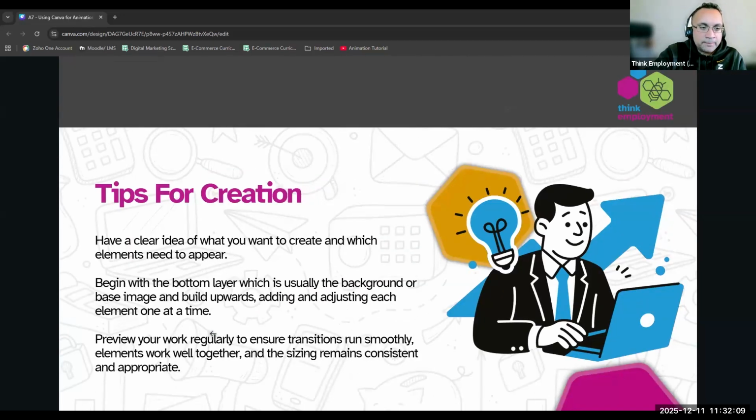Tips for creation: having a clear idea of what you want to create. We've covered that. Begin with the bottom layer, which is usually the background, which I've mentioned. So start with the bottom layer, the layer at the back. That's your main image that you're going to build upwards. It's the first foundation layer, and then you're putting all the other layers in, adding and adjusting each element one at a time. Preview your work regularly to ensure that the transitions are smooth, elements work together, and the size remains consistent and appropriate.